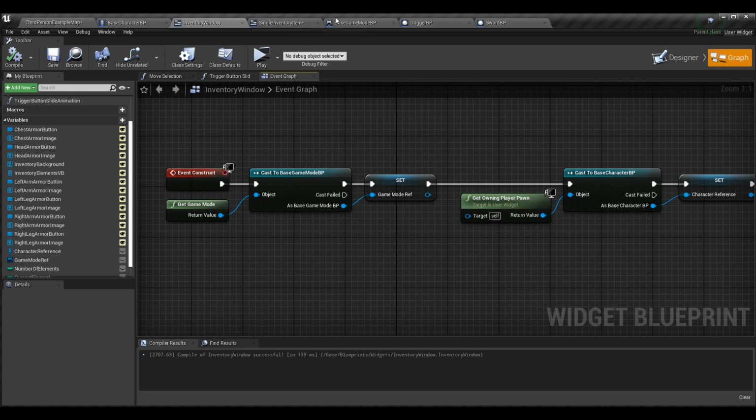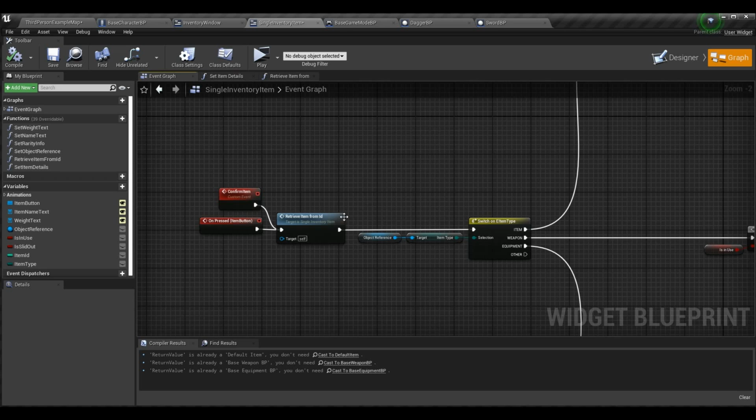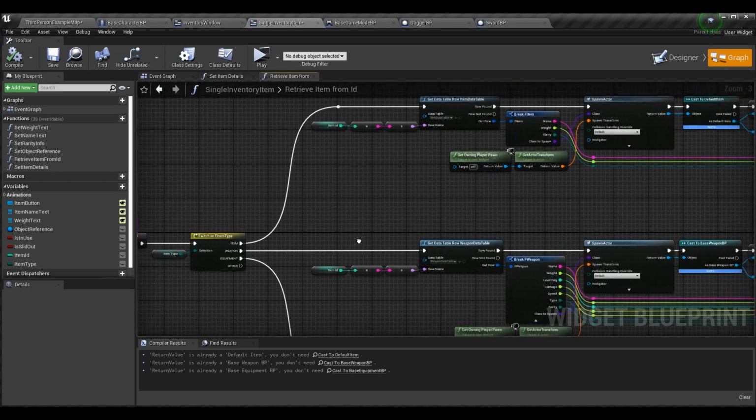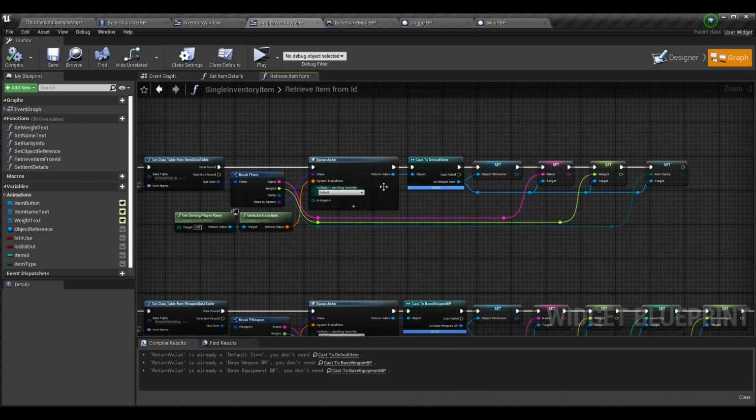Now, there's one other thing we should check out, and that's the single inventory item widget. We looked at it a bit with the set item details, but if you go to the event graph, you see immediately when we click on a button, or we either click on it or we use our menu system to select it, then we call retrieve item from ID. And what this actually does is grab data table information of the ID. Now, for this, what we actually did is we grabbed the data table info, broke it, and then set it to each of the fields for this object reference.